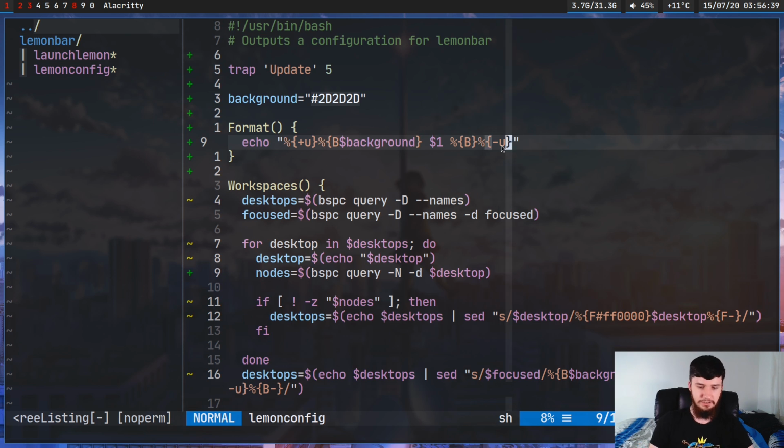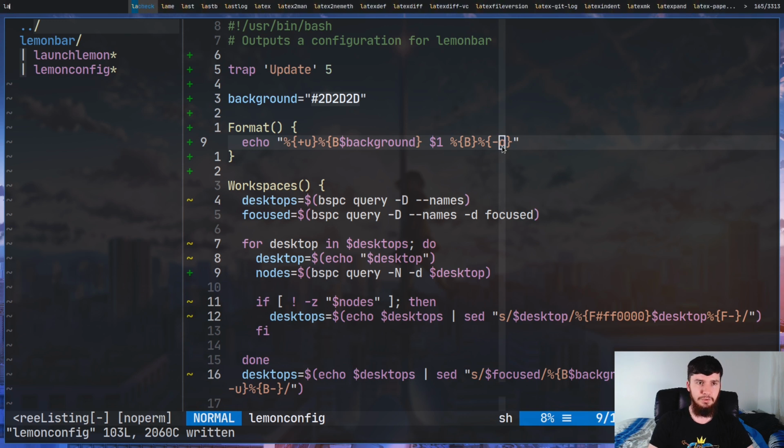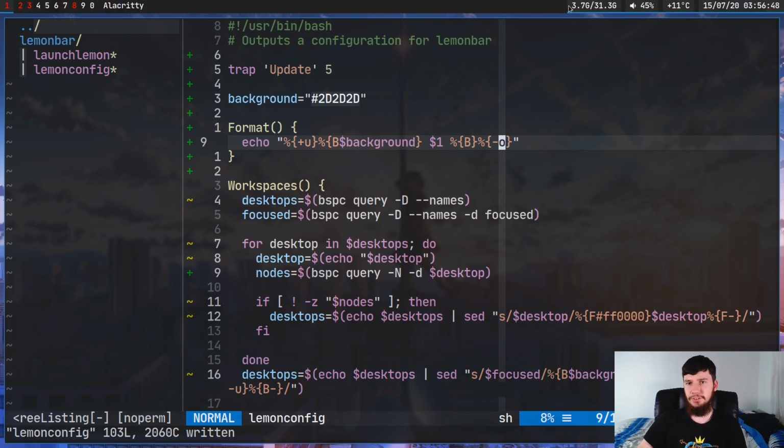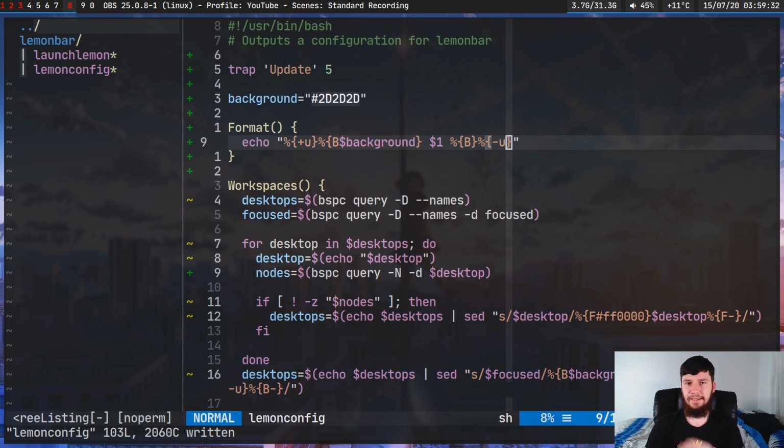So if I don't know, we'll just change this to O just because I don't feel like removing the entire tag. We'll launch Lemon again. And once the first underline starts in this block here, basically it's just going to keep going until the bar actually ends. So if you want to have partial sections of your lemon bar with, say, a specific background color or a specific underline color, or just underlines on in general, make sure that you're actually running the end tag in there.